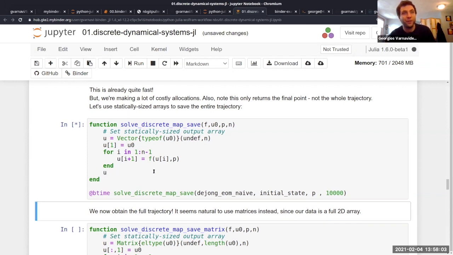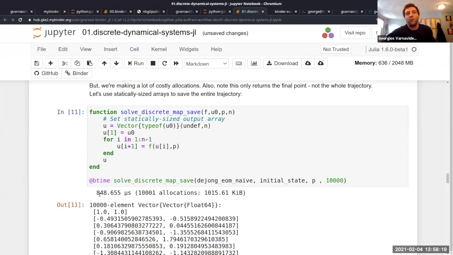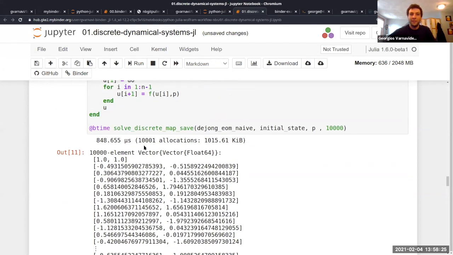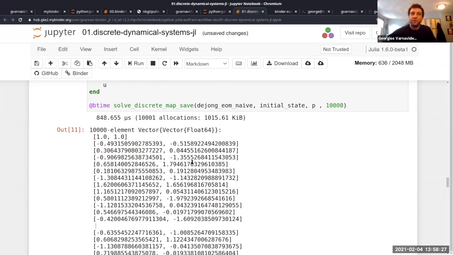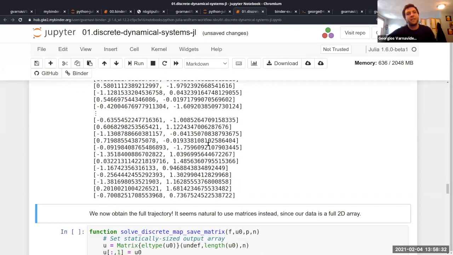Oh, I guess I should have run this while I was talking. And then if we time this using btime, we'll see that we get the full trajectory. So that's nice. Performance-wise, it's 850 microseconds, which is obviously more than the 400 something that the built-in version was doing. But we get the full trajectory, and we get it as a vector of vectors in this case.